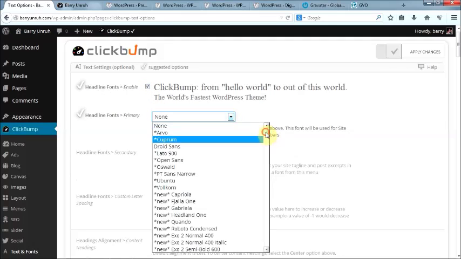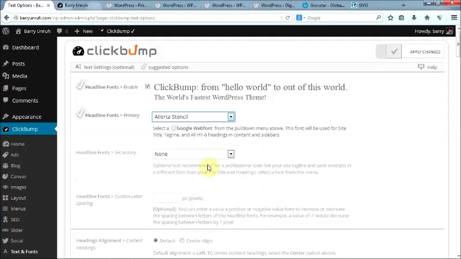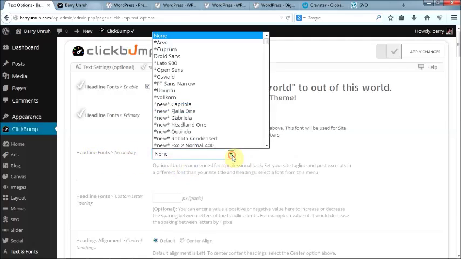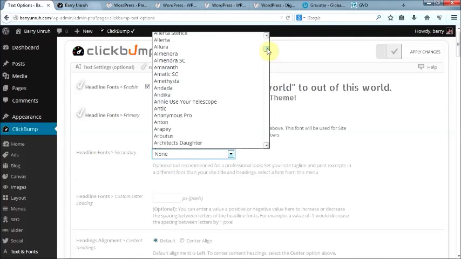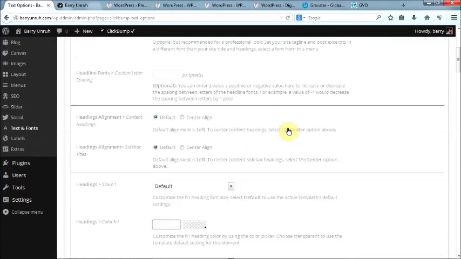Now, I have not tested any of these today, so we're just going to play with them and see what we come up with. Let's try the Allerta Stencil, and it's going to give us an update of what it looks like here. Now we can actually choose a secondary font line, which will be for our tagline. Let's grab that Anonymous Pro and just see it. Well, that probably looks okay, so we'll just leave those, just to have a little bit of a different look.